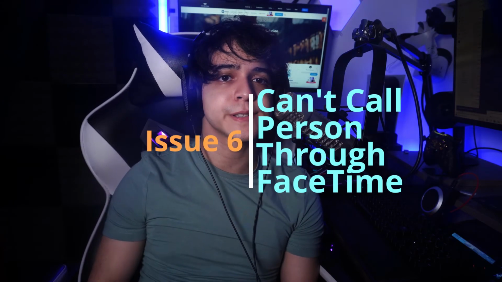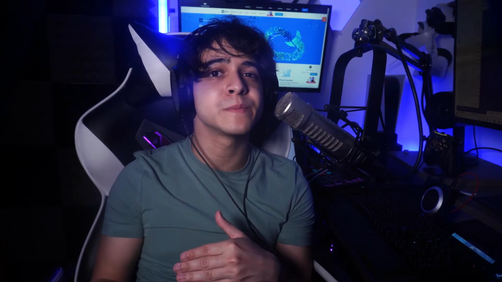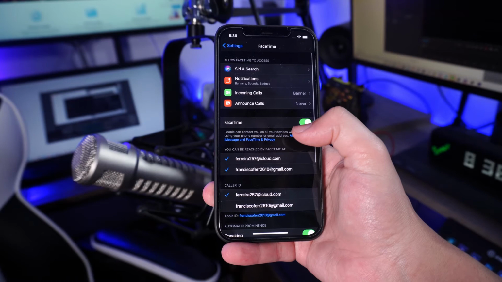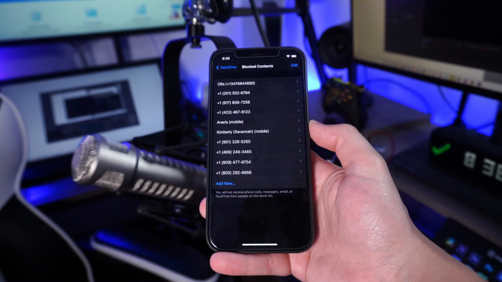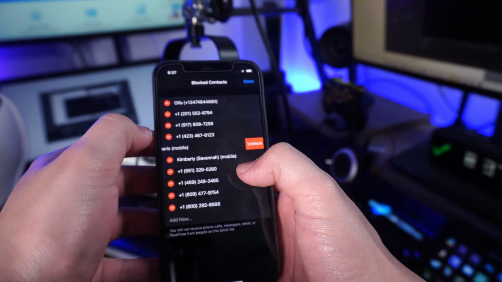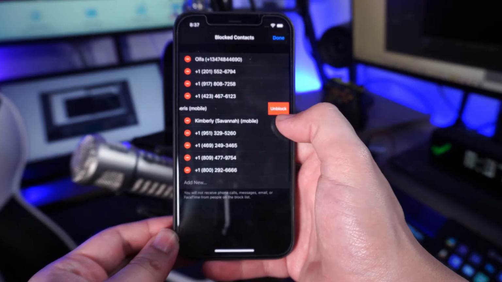Issue number six, now you can't connect to a person over FaceTime. The most probable cause of not being able to connect to another person on FaceTime is usually accidentally adding them to your blocked list. So just head into your settings, FaceTime, and then Blocked, and check if the desired contact appears on the block list. If so, just go ahead and unblock them by tapping on the red icon right next to their name or phone number, and then you should be good to go from there.